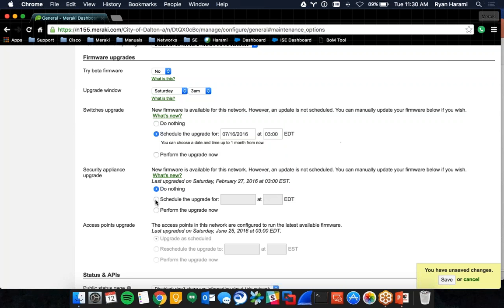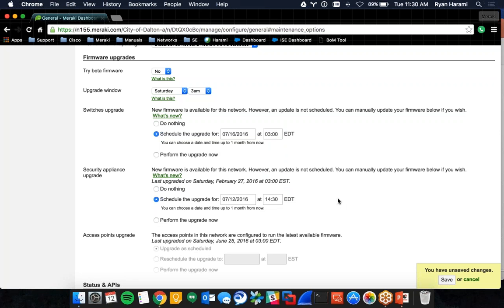Same thing for the security appliance. I want to schedule that for an update. I can schedule it whenever I'd like. Now, I won't save this, Darin, don't worry. But you can come in here and see how easy that is.